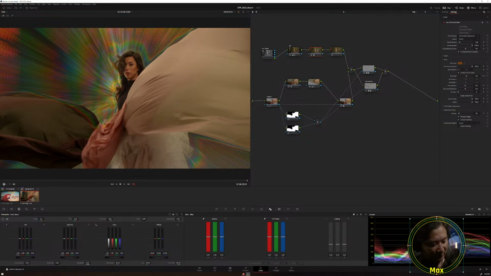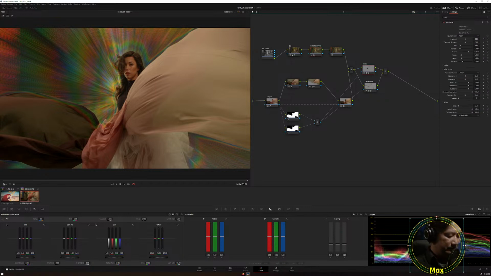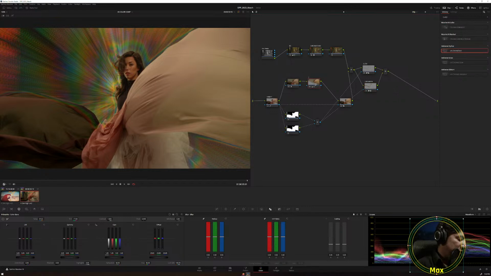Now let's name it ChromaTown. And here is our glow. And here's our chromatic aberrations, right? And we have our grad exposure and our balance.